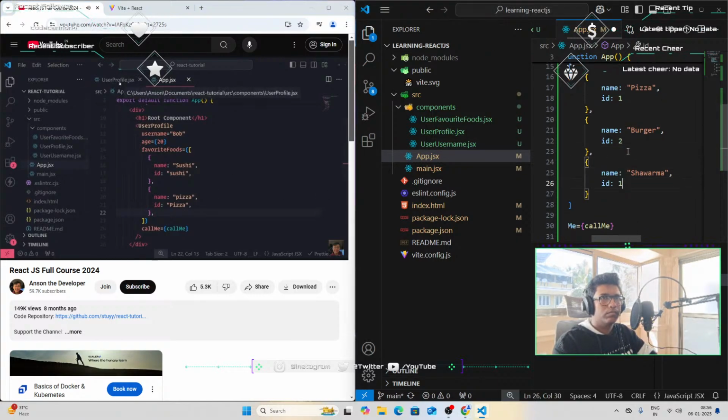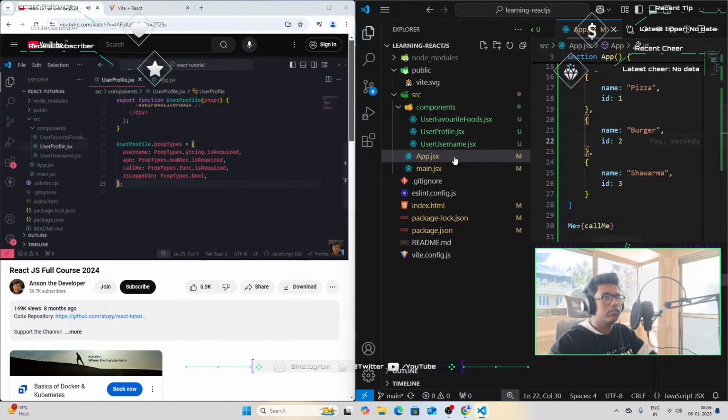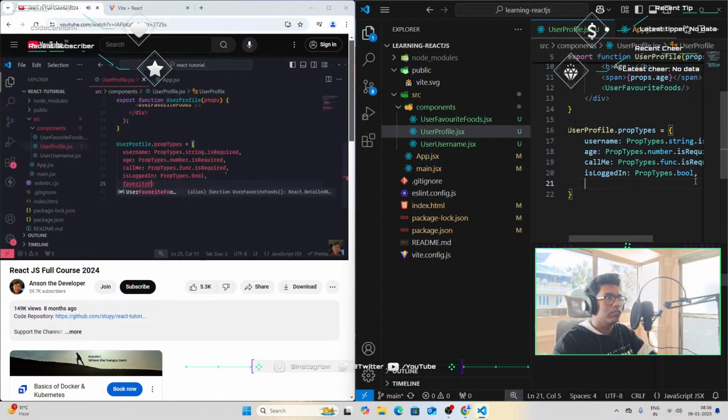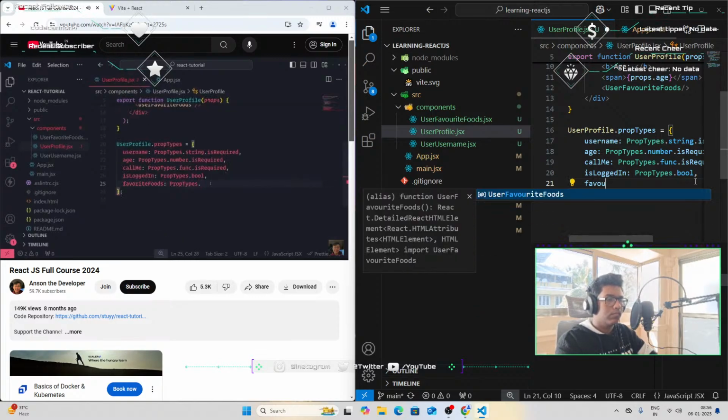fields. So what I can do is I can go back to my user profile, and down over here, I can add a check for favorite foods. So favorite foods, like this, and then we'll reference prop types. And what I want to do here is I want to reference array of, not array, but array of, okay?